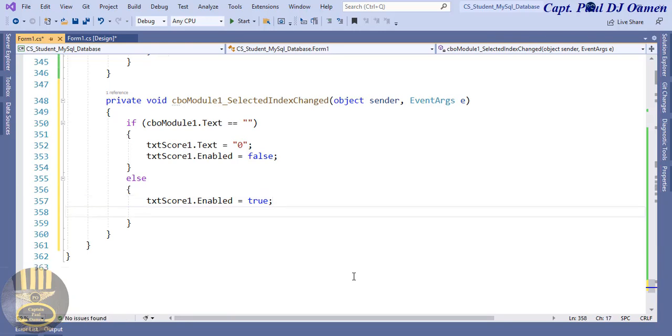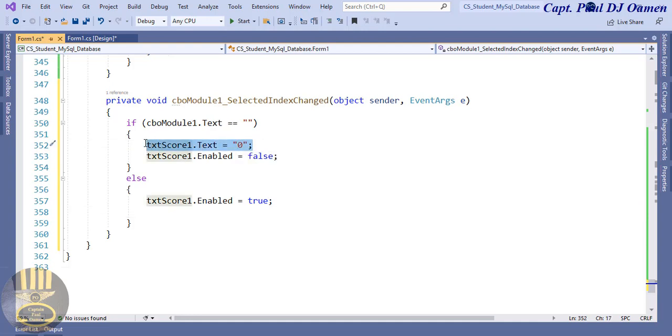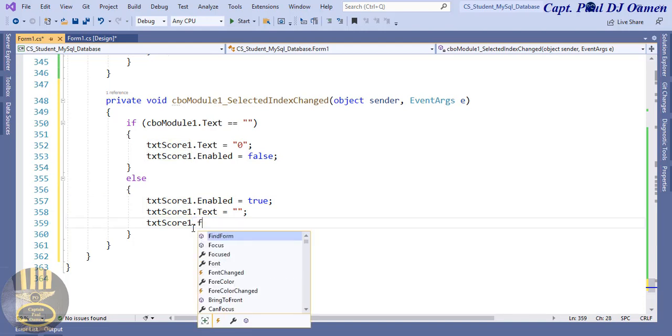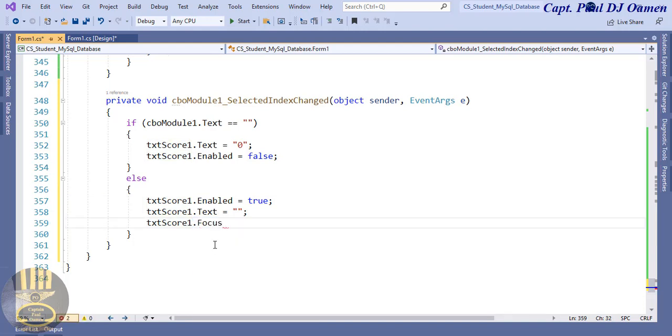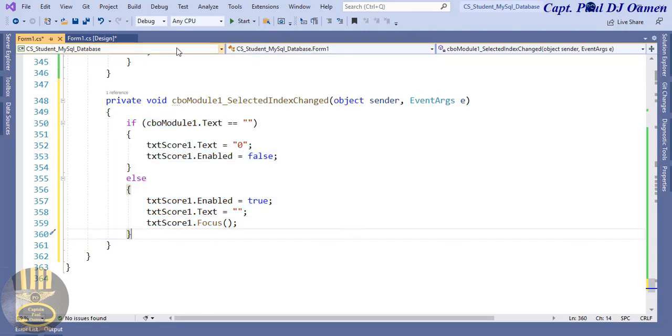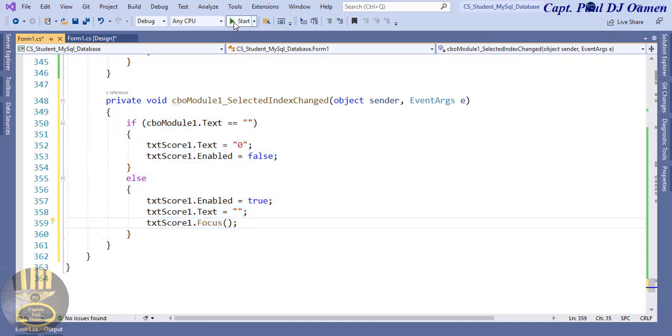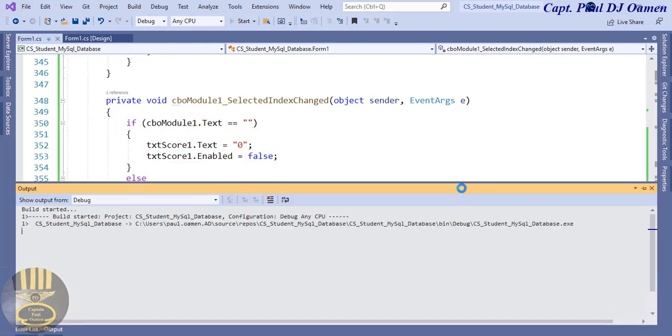And the text box itself will become empty for us to be able to use it. Text box become clear, and we also want the mouse to focus there. Dot focus. There we go. That is fine. So I'm going to copy that, and let's run it first before we continue with the others.